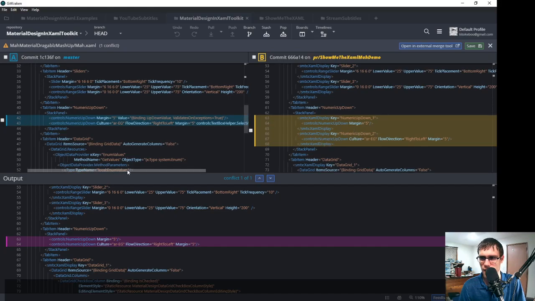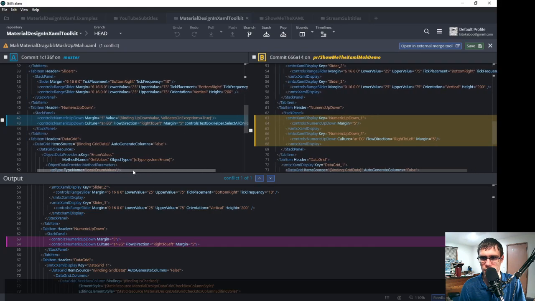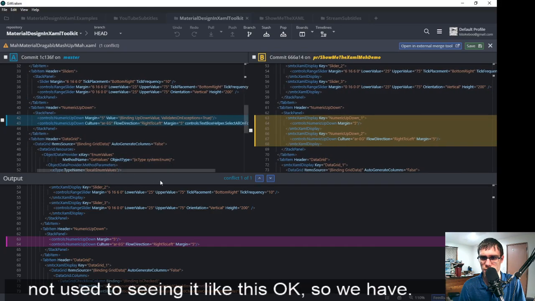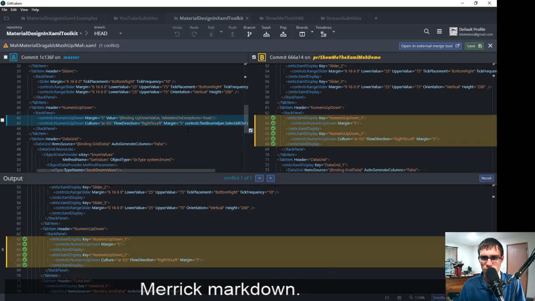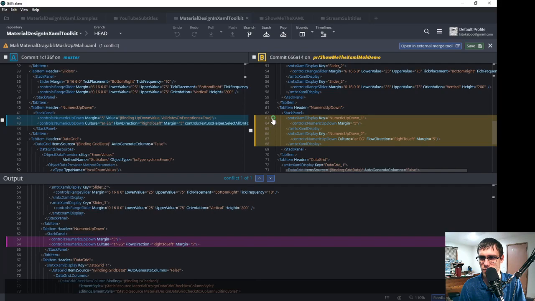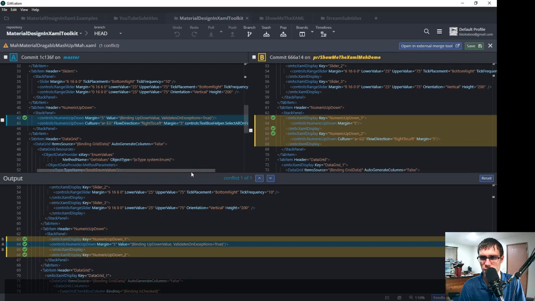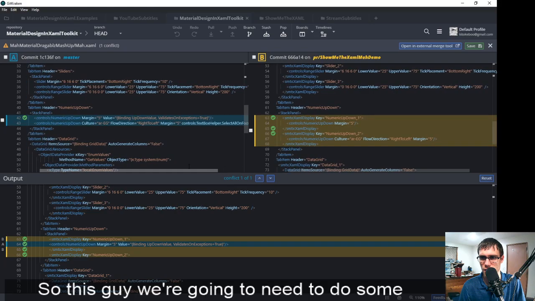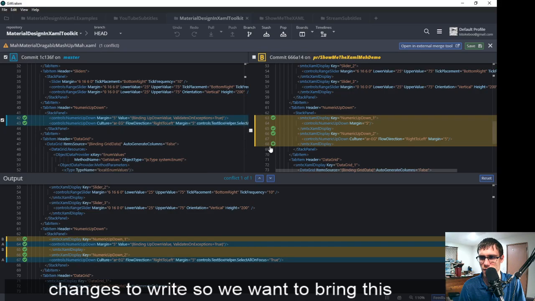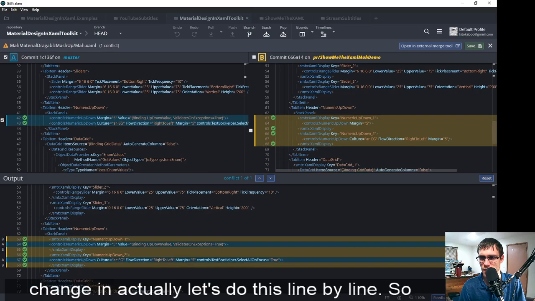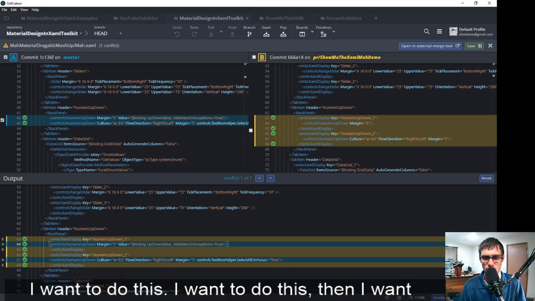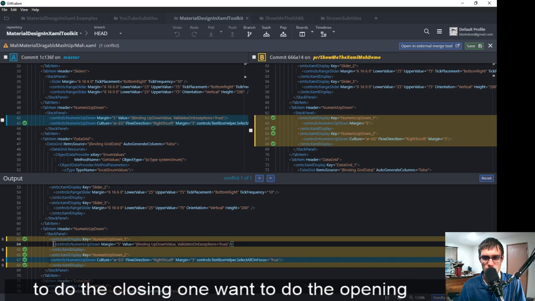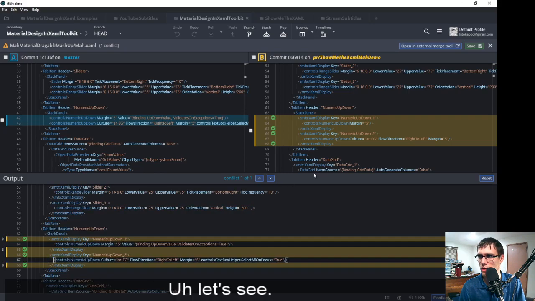Okay, so we have numeric markdown. This guy we're going to need to do some changes to, right? So we want to bring this change in. Actually, let's do this line by line. I want to do this, and this. Then I want to do the closing one, the opening tag here. I then want to pick up this guy here, and then the closing tag here. And then we'll just fix the indent. 1, 2, 3, 4. Only one of one conflict. Save.